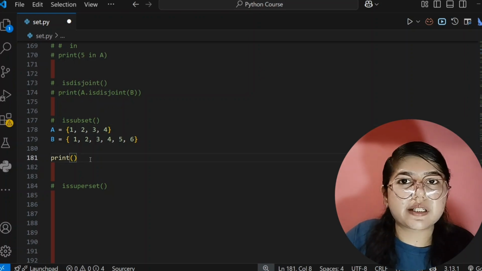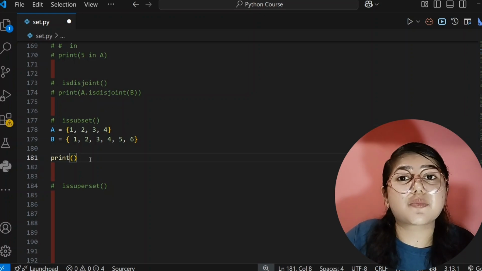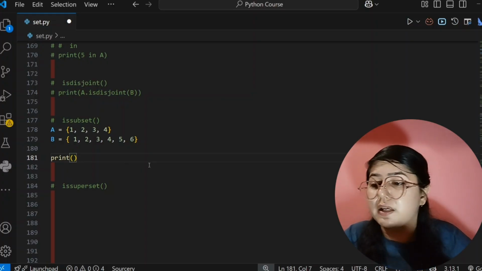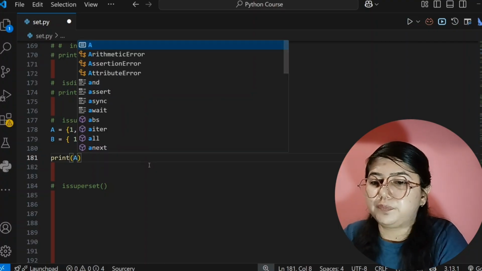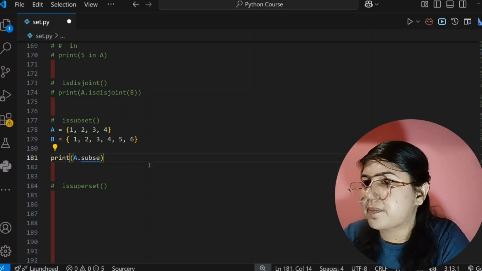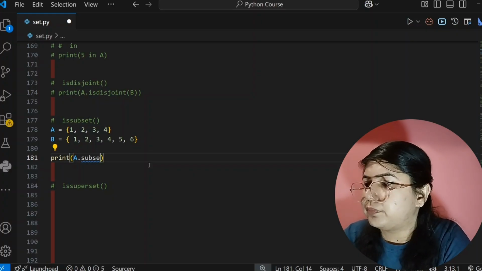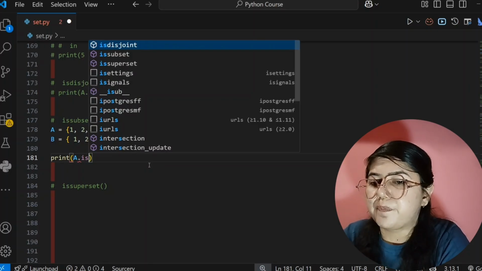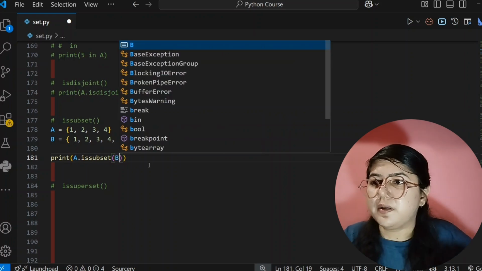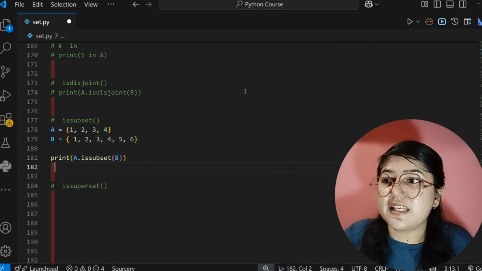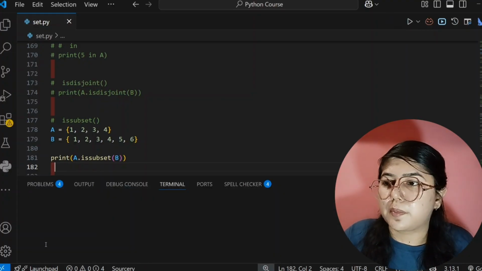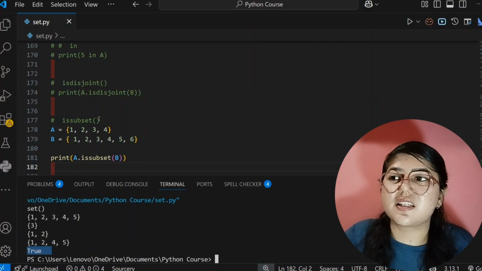So I am telling my code editor to tell me: is A a subset of B, or is B a subset of A? First I am asking: is A a subset of B? Sorry, is subset will come, that's why it was not recommending. Is subset of second set. Is A a subset of B? Yes it is, so it will show a true answer. See here, it's showing a true answer because this is the subset.